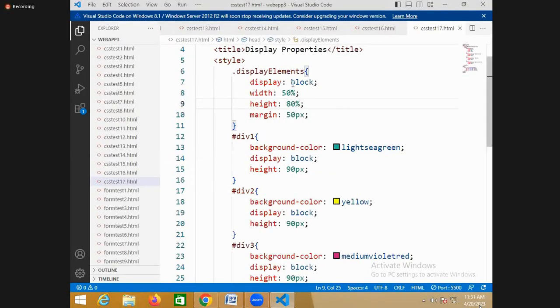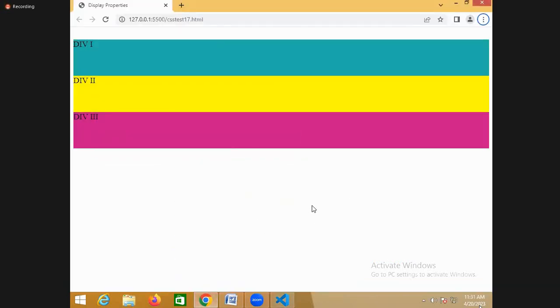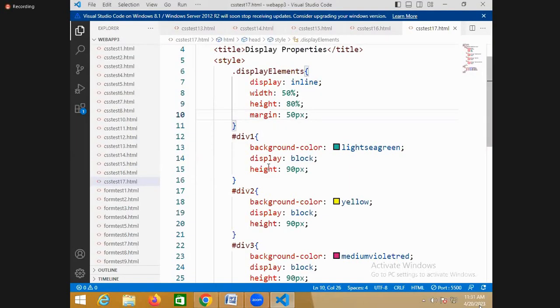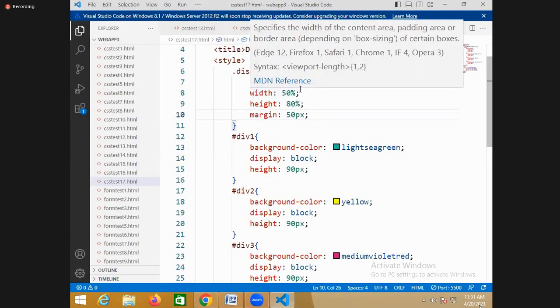But suppose I define the display as not block. I just remove display block, and instead of that, I write it as what? Inline. Now, is display block or inline? Inline. Display is not block. It is inline here. But when you say it is inline, how is it organized? One by one, one after the other.